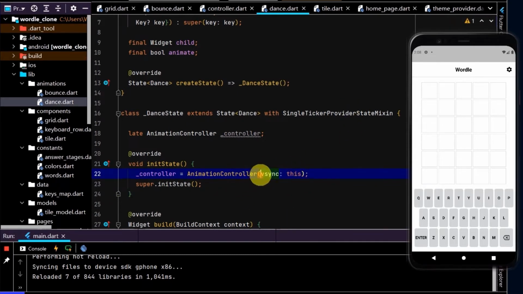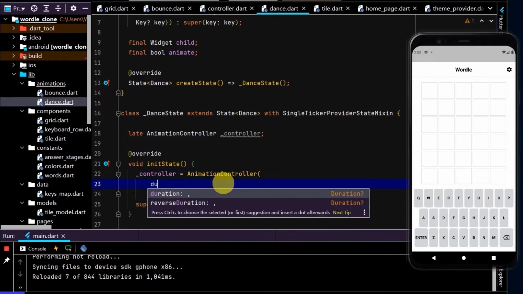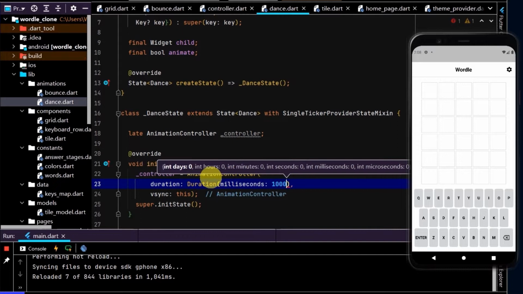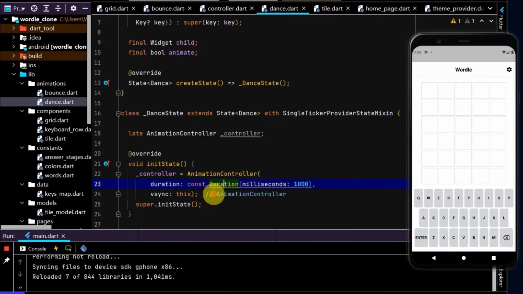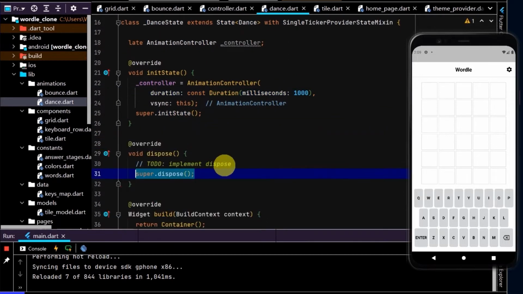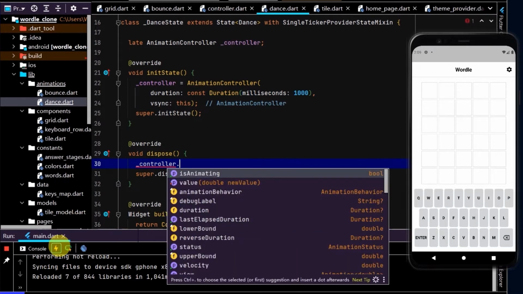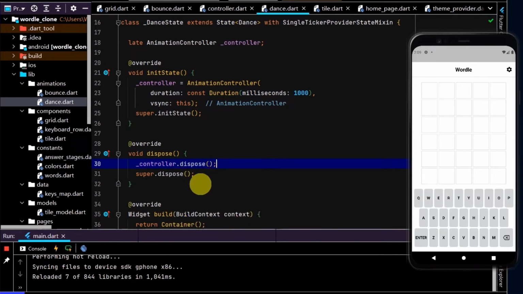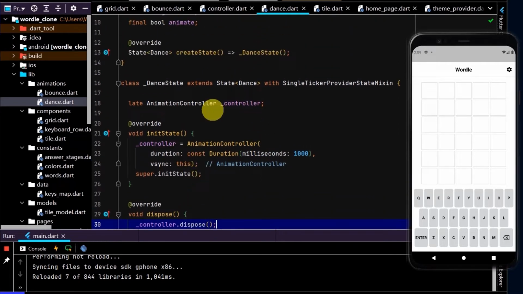So that's all done. We also need to pass in a duration for how long this animation will run. Let's pass in 1000 milliseconds, but we can update this as we need, and I'll right click and add the const. Okay, cool. I'll use the dispose method and then write controller.dispose, so we're disposing of this controller when we no longer need it. Cool, so we have our animation controller set up.